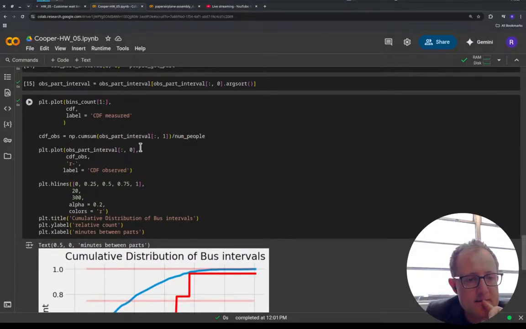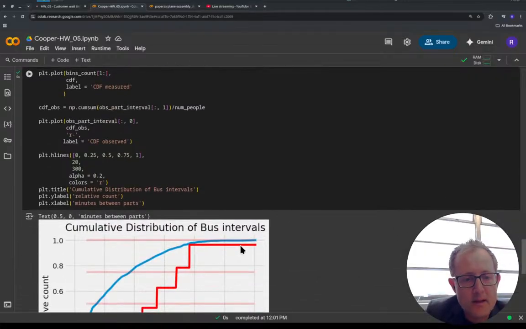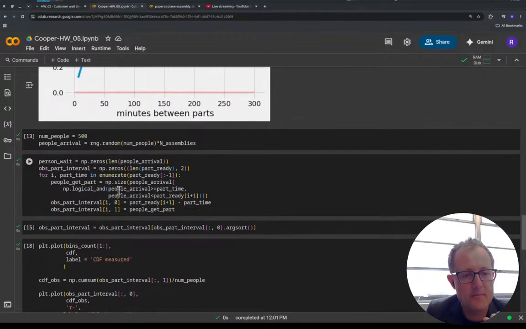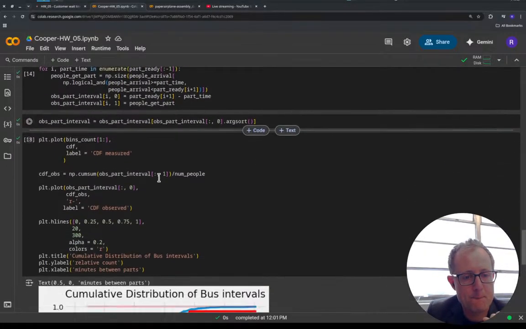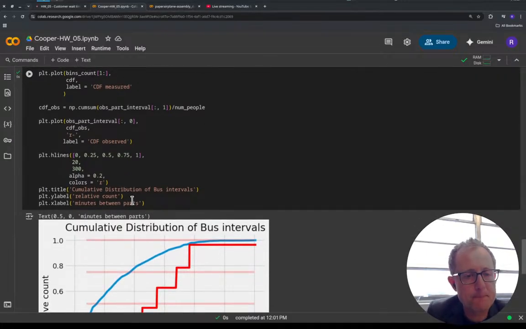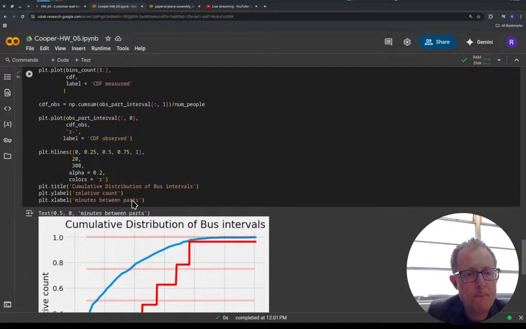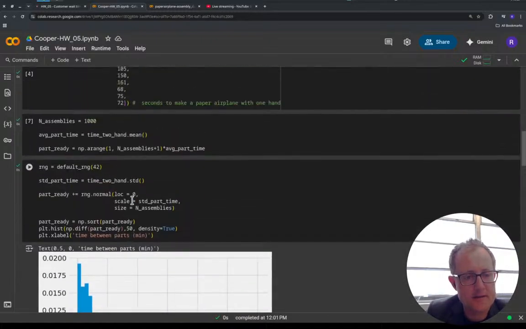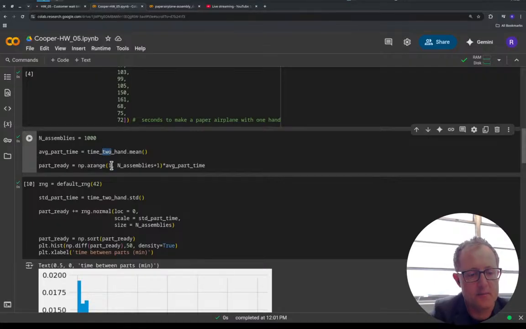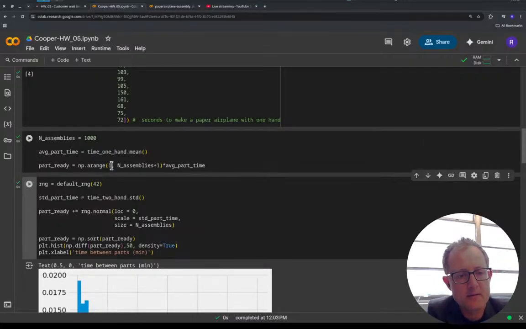Let's see. I would have expected it to go to 100% at some point, but I'm just trying to see if I missed anything along the way. All right, so let's go back up. Instead of time 2 hand, I'll try time 1 hand. And try time 1 hand again.